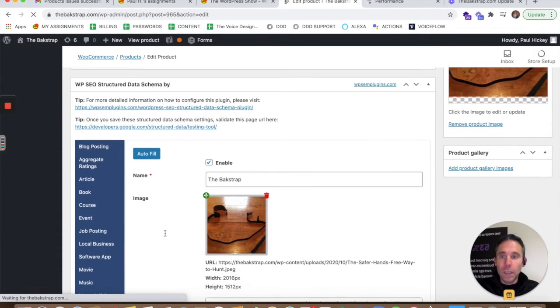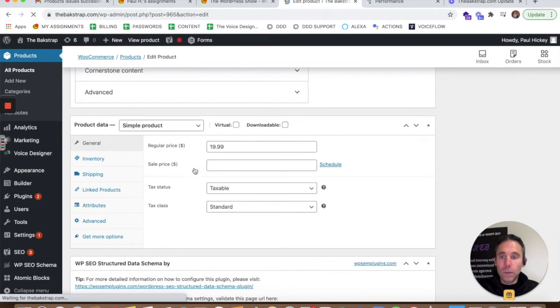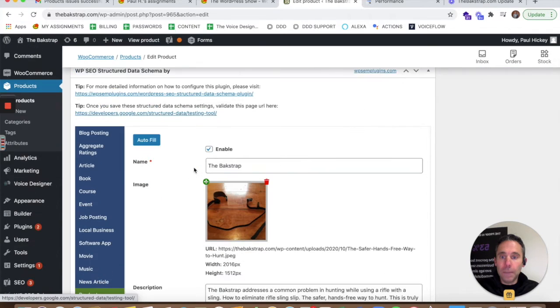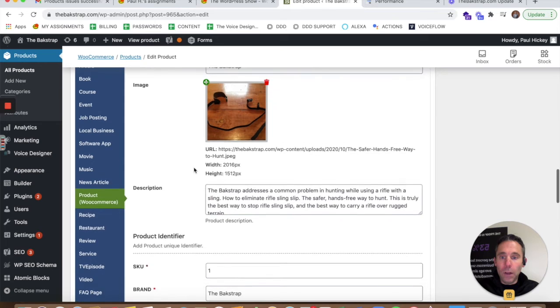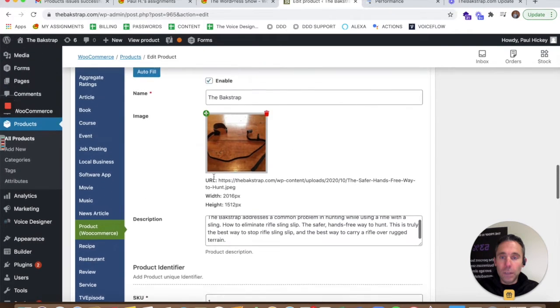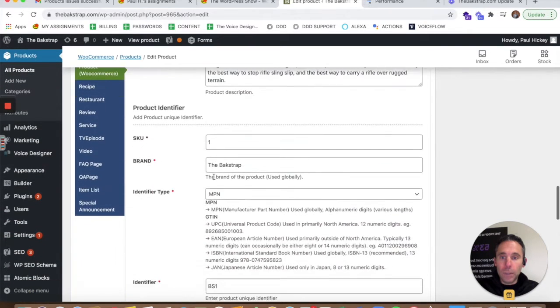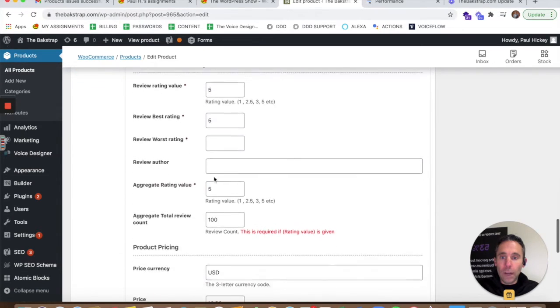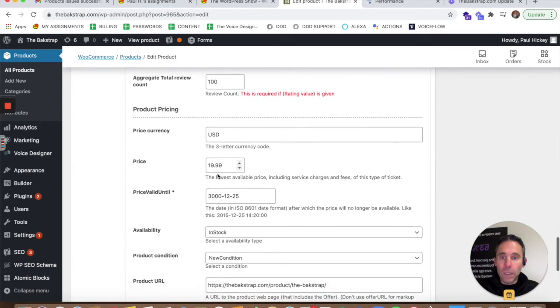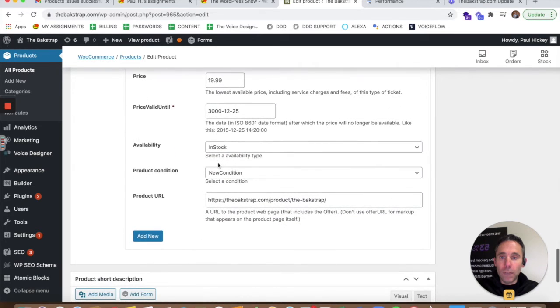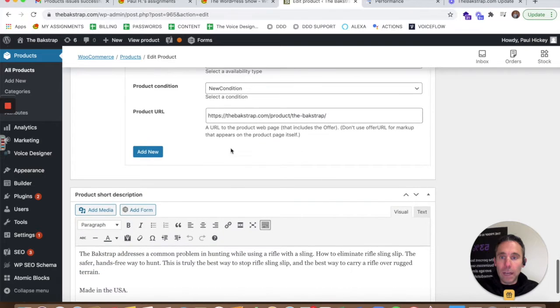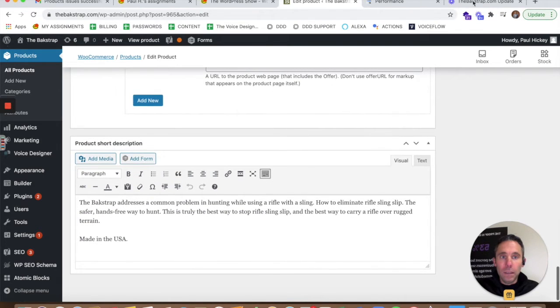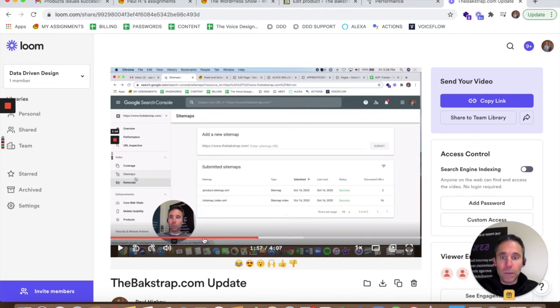You can see here the WP SEO Schema structured data. I put in all of the required fields: the photo, name, description, SKU, brand, MPN, identifier, ratings, the currency, the price, price valid, in stock, and the product URL. Then once I saved it, I submitted those changes back through Google Webmaster Tools. I'm going to show you that.